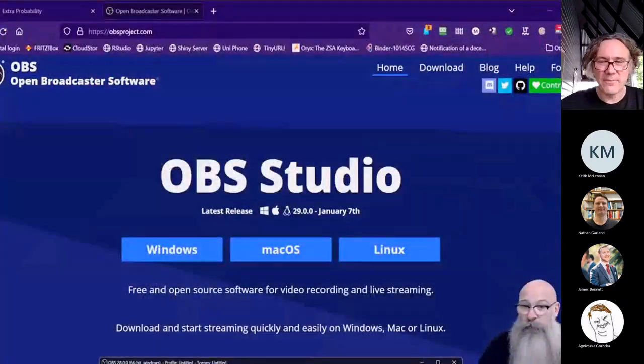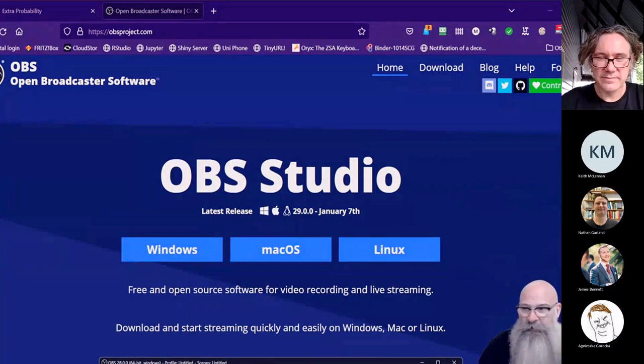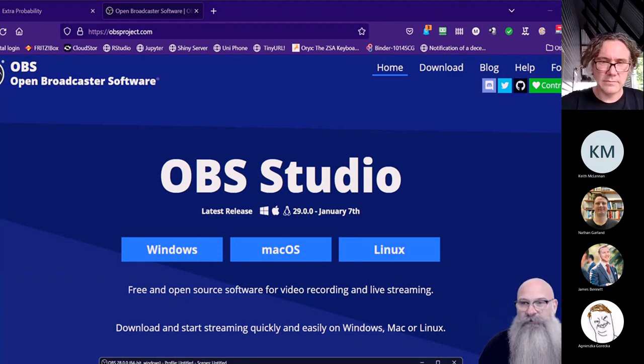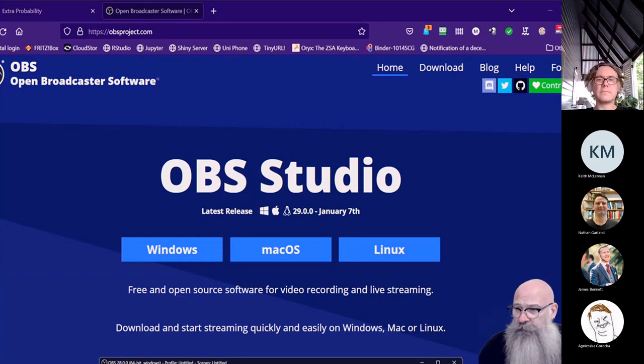So if you want it, it's available in Windows, Mac, and Linux. I run them in all three without any problems, really. And you can download it from this particular site here, which is obsproject.com. So just do a Google for OBS Studio. You'll find it quite straightforwardly. Download and install.